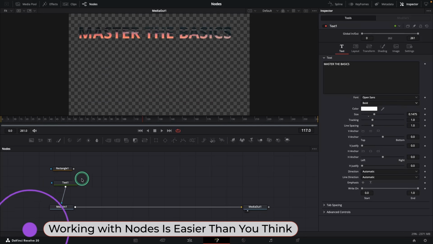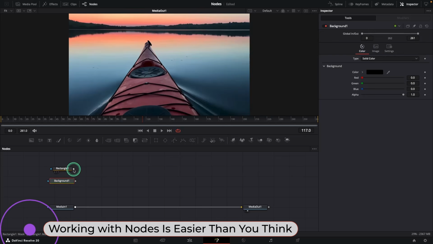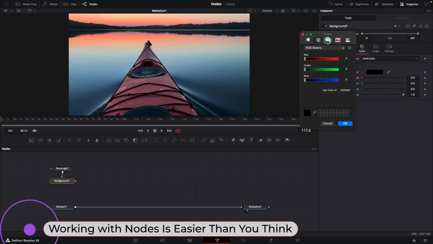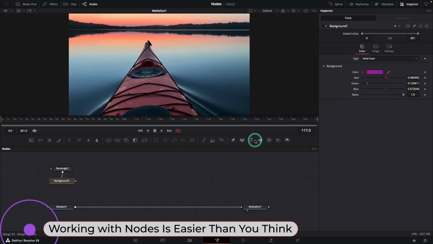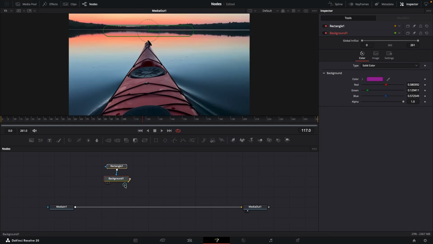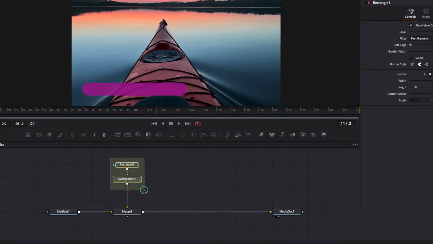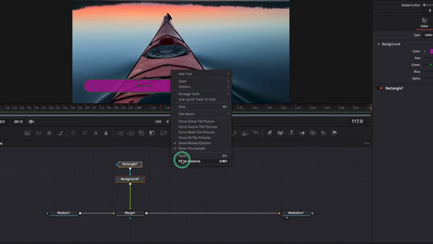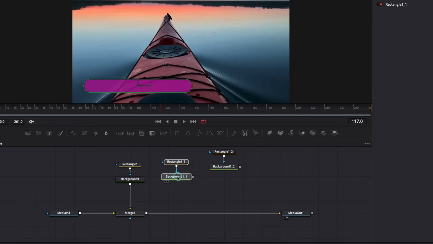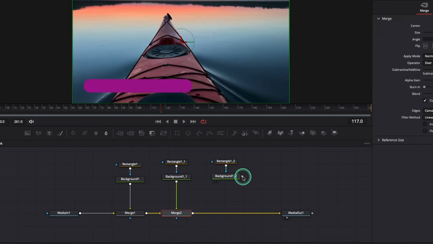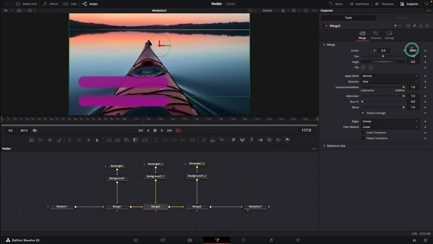Working with nodes is very flexible. You can copy and paste nodes just like files on your computer. Let's say you refined this capsule bar and want several copies for bullet points. You don't need to rebuild it each time. Copy the nodes and paste them. Then connect them into the node tree. At first, you won't see the copies because they are stacked. Use the merge node center Y to offset them.